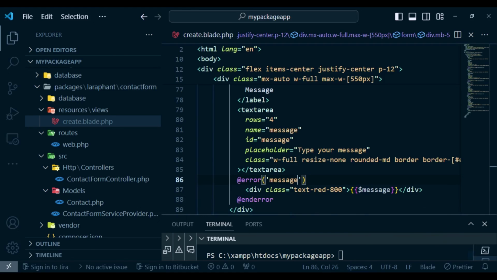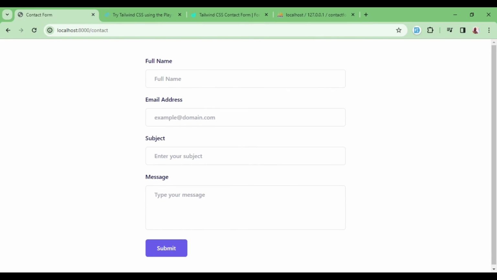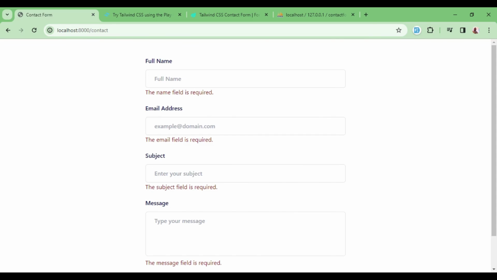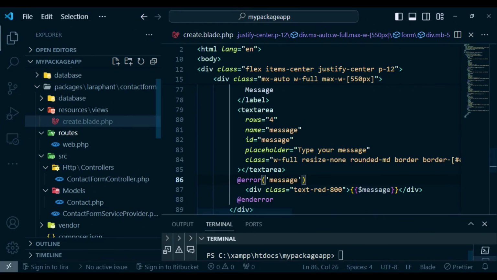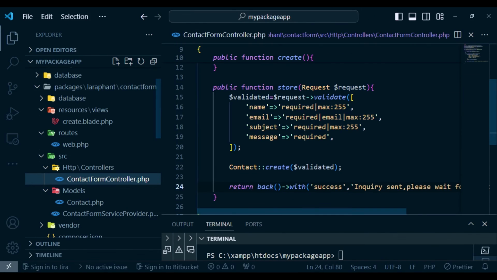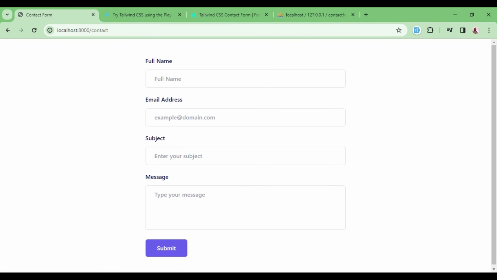So in this case, if we refresh again and now attempt to submit, now what is happening? We are getting validation errors for all the fields. I also want us to handle the alerts, and I just want us to have an alert here because inside our contact form controller method, we are returning back with success, inquiry sent. So I want us to also be able to display some alert here.